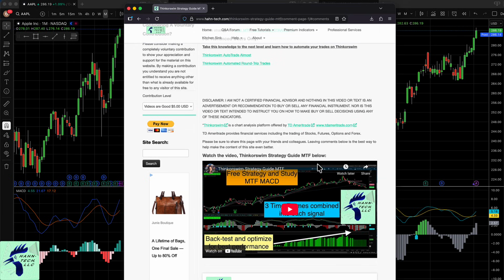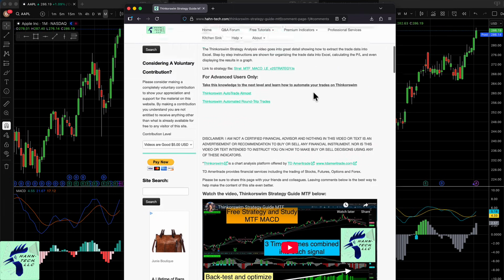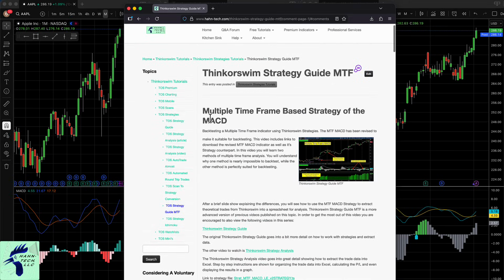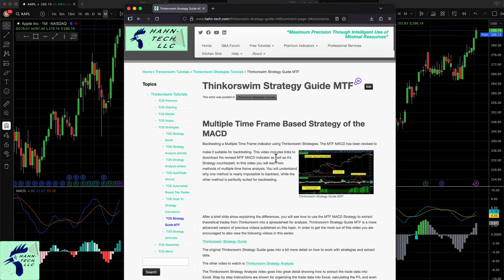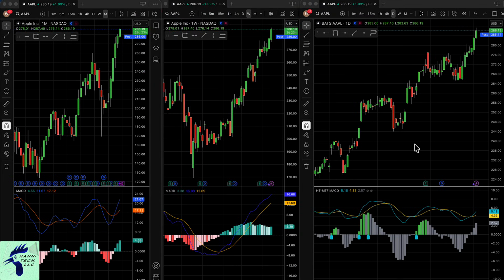They don't repaint. A lot of multi-time frame indicators will repaint, including the original version of this multi-time frame MACD indicator that I created. It's also published on my website. So just wanted to let you know where this is coming from. I've had numerous requests from viewers to produce a version of this for TradingView, and so today I'm going to publish that for TradingView.